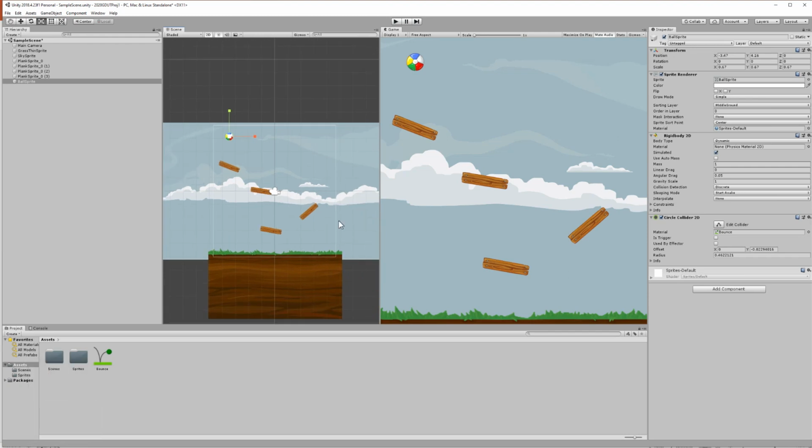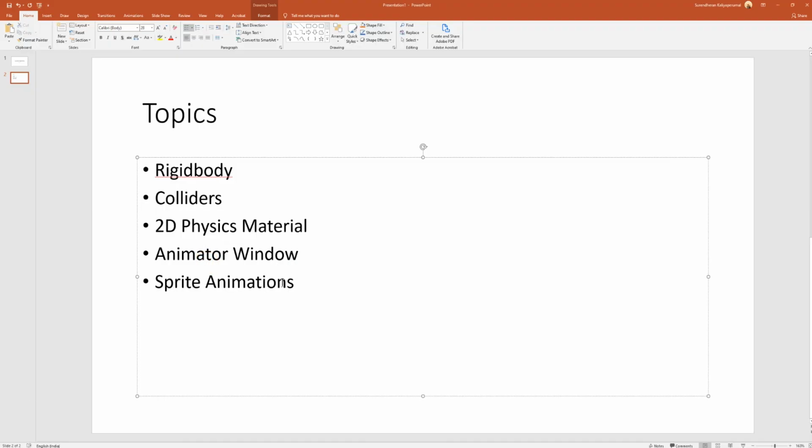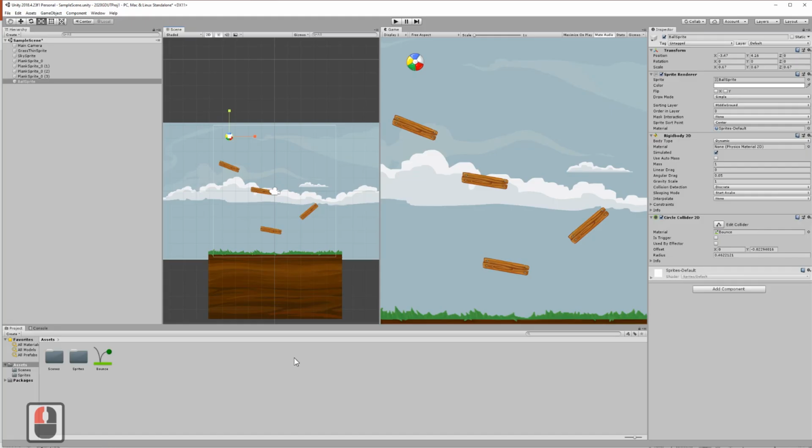Okay, the second thing we can do now is add some animations if you want. That's what we call the animator window and the sprite animations. So how to do that is very simple. What I'm going to do is go to my Unity.